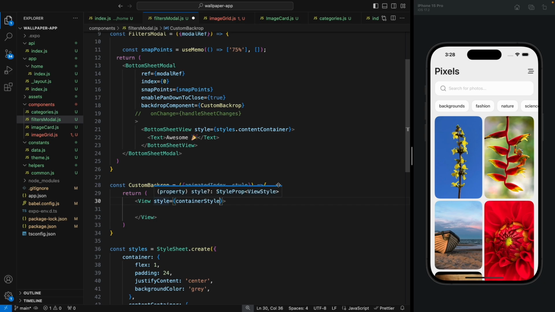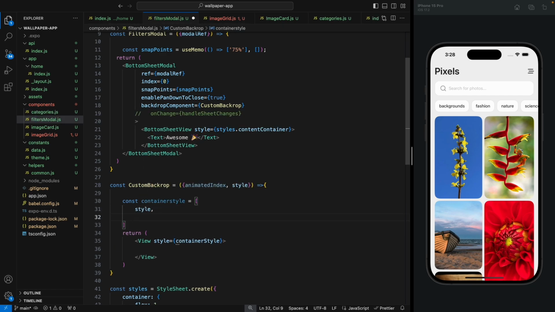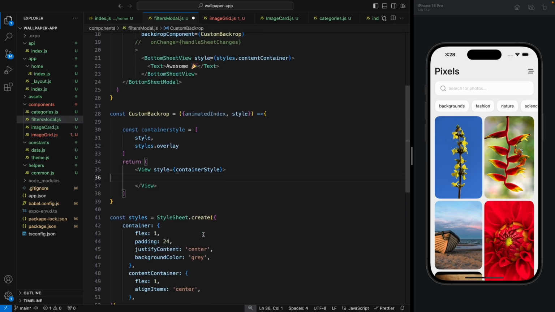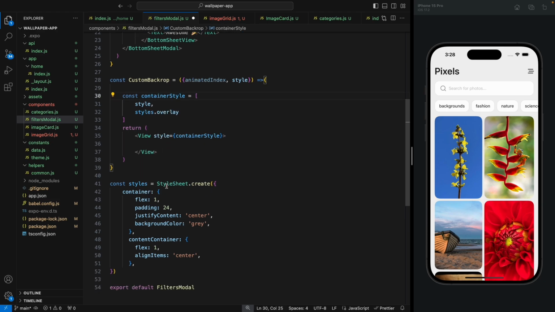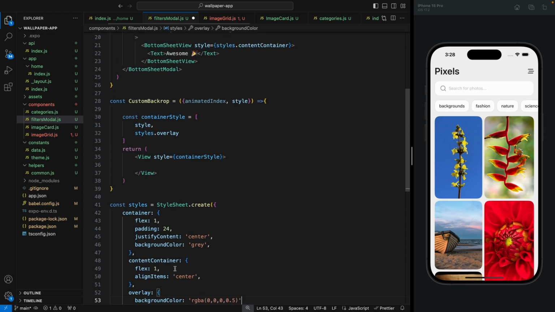Now let's add this container style, and this is going to be an array because we're gonna use multiple styles. First, we will add the style that is provided by the bottom sheet model, and then we will add an overlay style, which will be a dimmed black color. So this should be containerStyle with capital S, like this. Now let's create this overlay, and we are going to have a background of black color, but with an opacity of 0.5, so that we can still see through it.